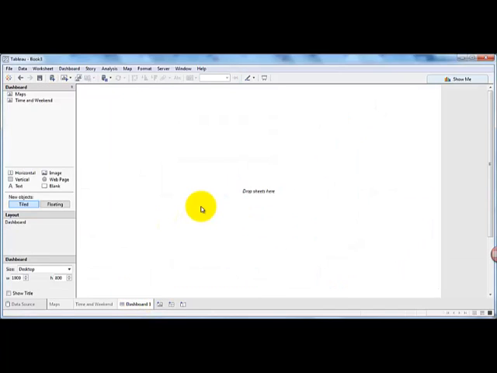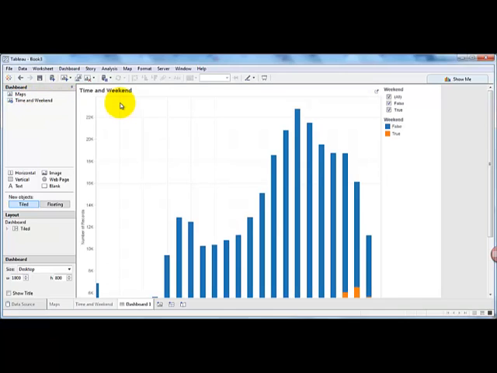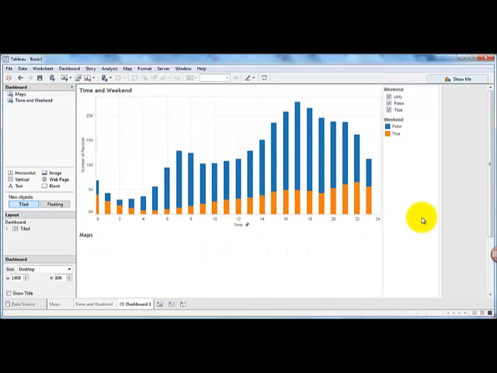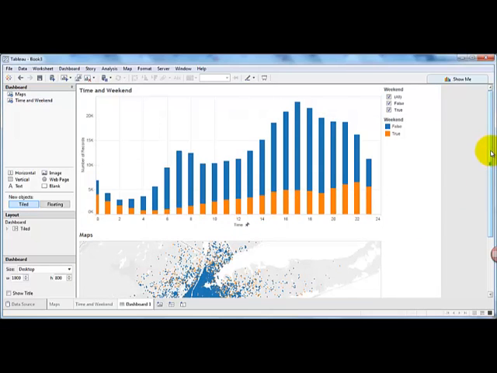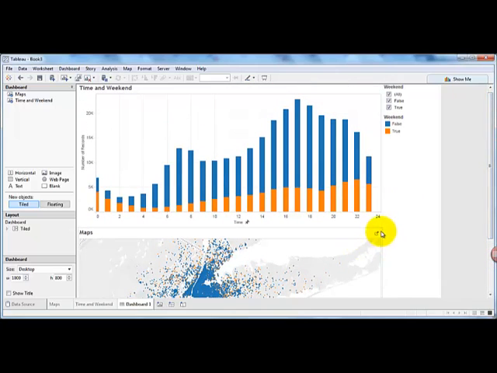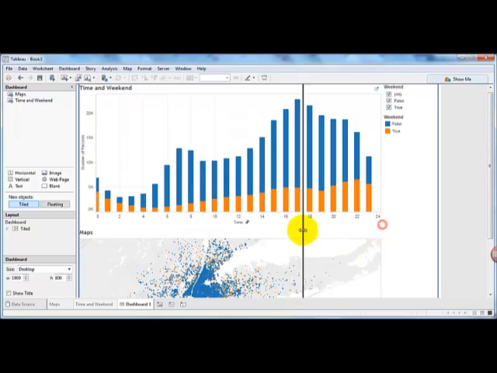Now when you create this dashboard, you will see that our sheets are represented here. I'm going to drag and drop the chart which was labeled time and weekend right here, and you will see that the chart shows up here. Next, I'm going to drag and drop the map chart and put it below the other chart that I had just dropped. So in this dashboard you have both of these charts right here.